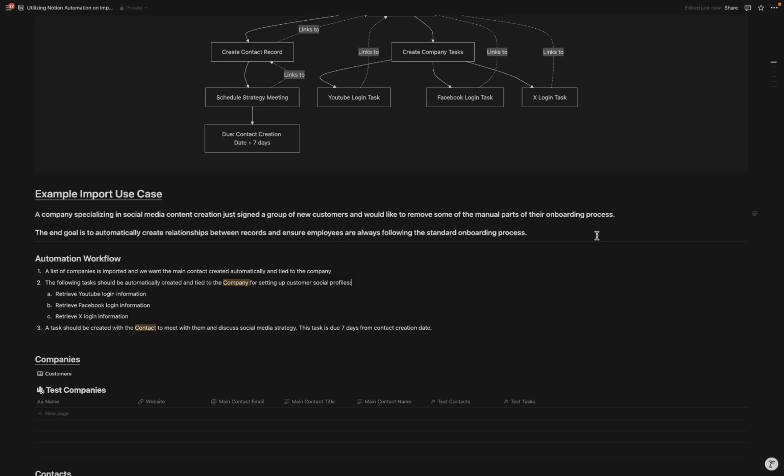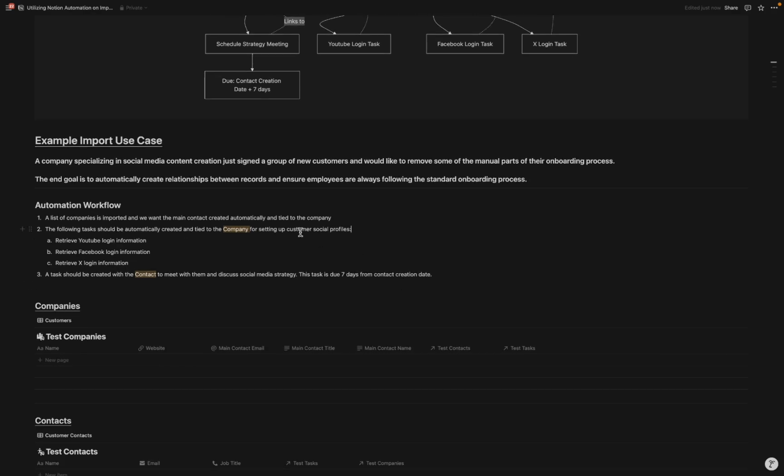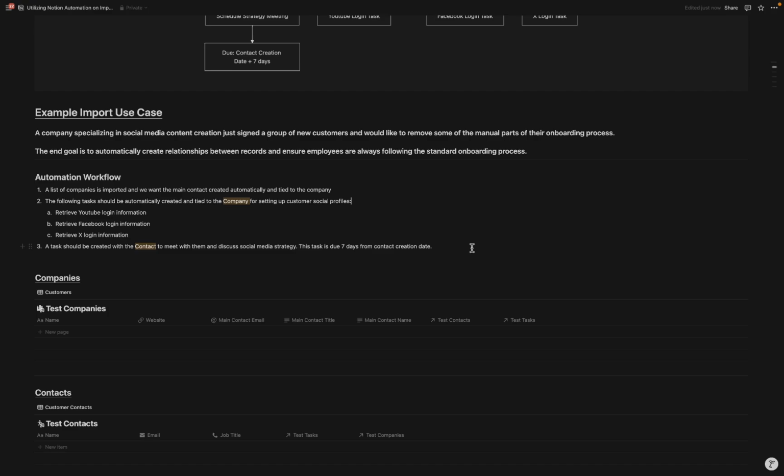For this use case, we're going to assume that we're a social media content creation company and we're wanting the following to be taken care of. We're going to have the main contact created automatically and tied to their respective company. When that company is created through the import, we're also wanting a task to be generated to retrieve the YouTube login information, Facebook, and X as well. And then we're going to have a task automatically generate 7 days from the contact creation date to schedule a meeting with the main contact from that company in order to discuss their social media strategy.